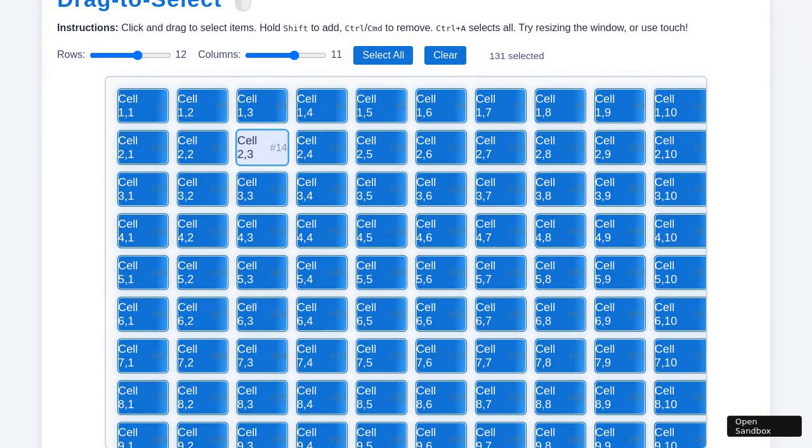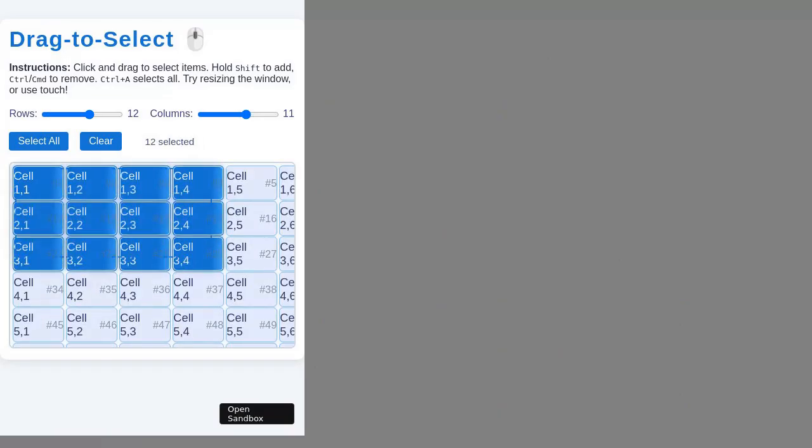Next, the user demonstrates additive selection. By holding the Shift key, the user clicks and drags a second rectangle in a different part of the grid. As the rectangle covers more items, those not already selected are added to the selection in real time, joining the previously selected group. Upon releasing the mouse, these new items remain highlighted, and the live region reflects the increased selection count.